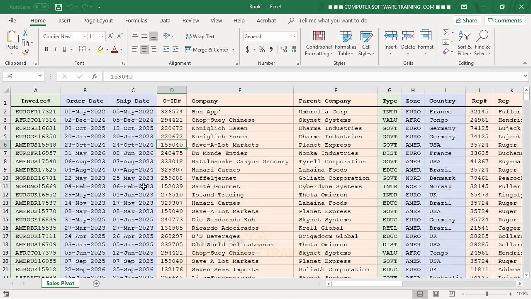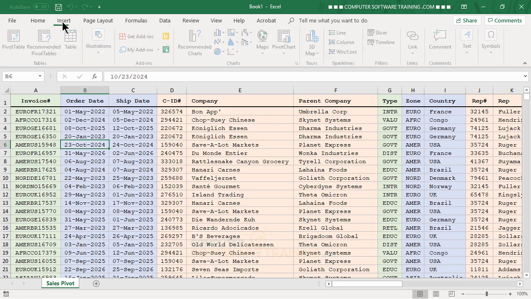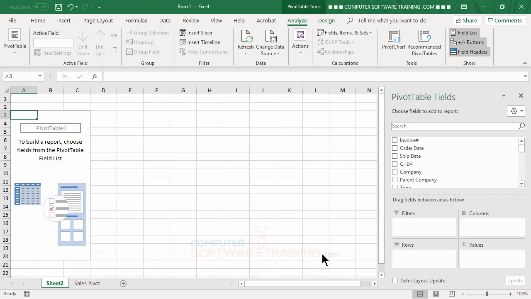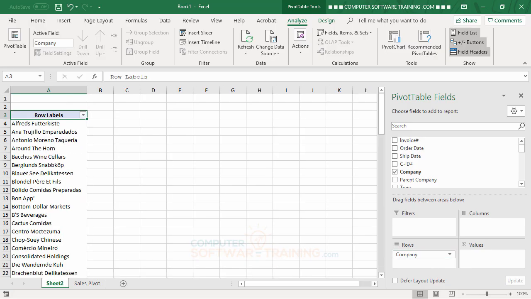So again, what we're going to do here is we'll go ahead and do insert. We'll do our pivot table, hit OK, and we're going to start out with we'll bring in the company. So we'll do that, and then we're going to look at the revenue here. So we'll go and find our T sale. Bring that into the values area there.